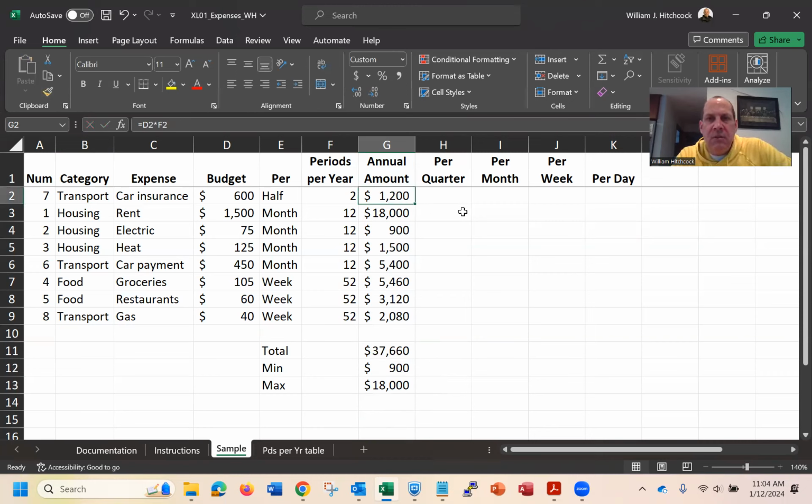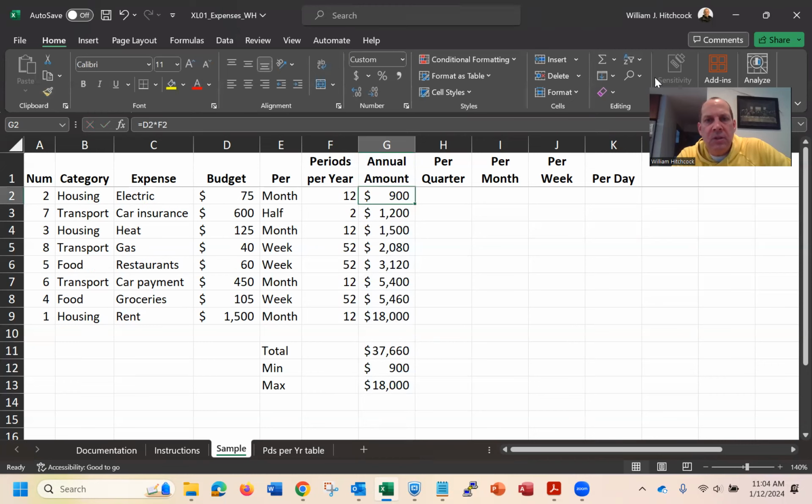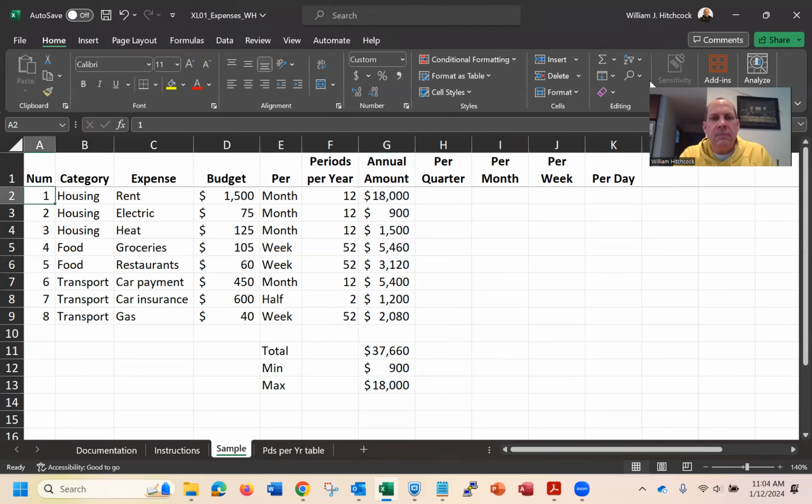So let's test this out, do some sorting. I'm just going to sort this. Under the home tab, off to the right, there's sort. And we can sort smallest to largest. There is my smallest expense, the electric. And my biggest expense is my housing, $18,000. And notice that the numbers are all out of order. So let's just resort it back in the original order. And you'll notice that the totals and the min and max don't change at all. That looks pretty good. Let's save this.